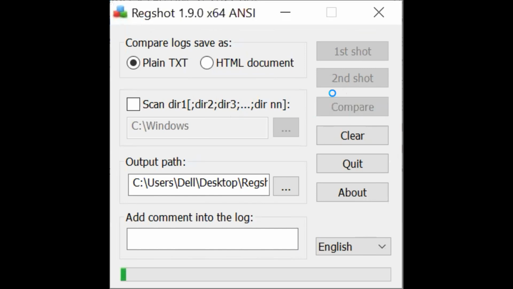Okay, now that both shots have finished, I see compare being available. I click compare. I expect it to run and give a comparison. My aim is to see whether it can see the items I've deleted, because it's checking the registry. Anything that I do after the first shot, it's able to pick up as a modification.